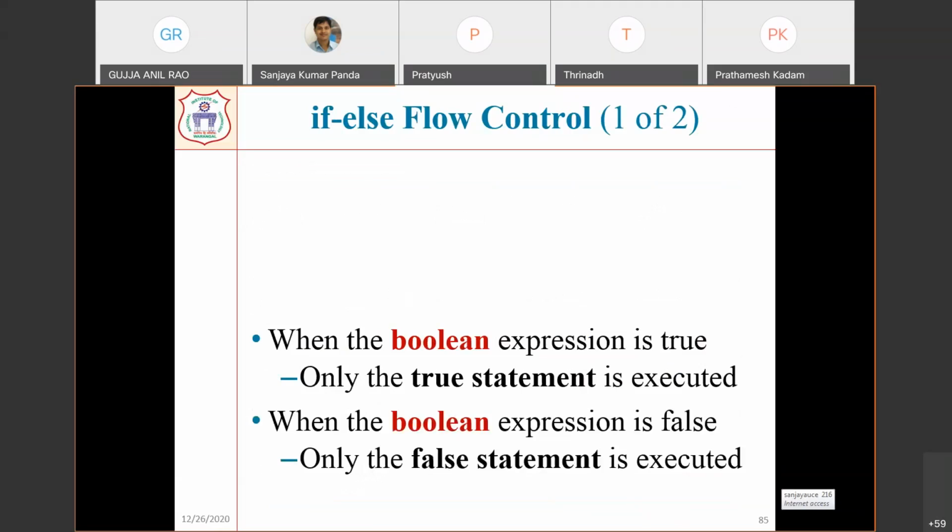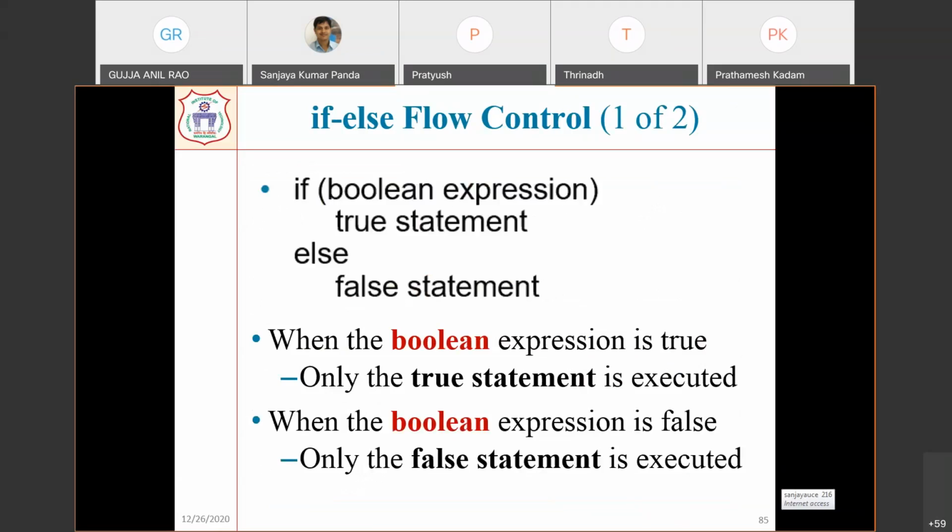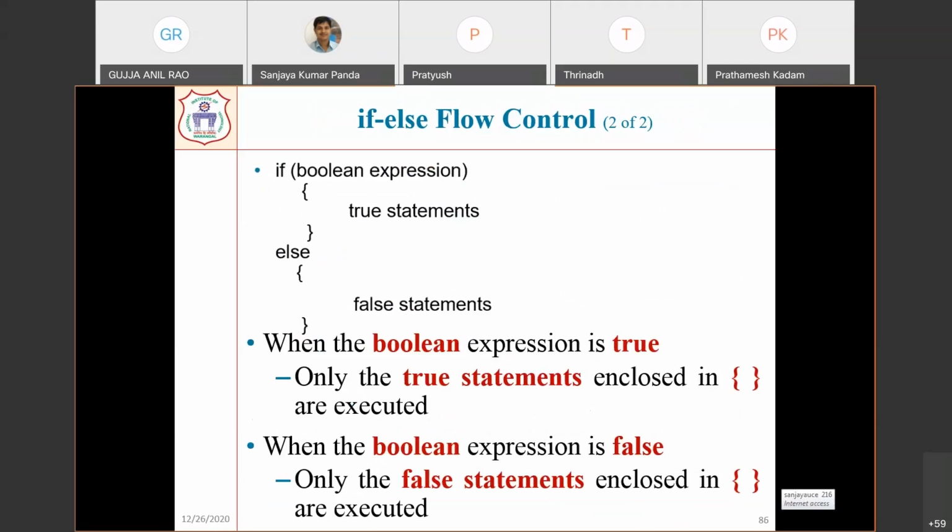Now, when the Boolean expression is true, you are going to execute the true statement. When the Boolean expression is false, you are going to execute the false statement. So this is the complete expression which you have been seeing for a couple of slides. We put a condition in the Boolean expression, then you decide whether it is true or false.